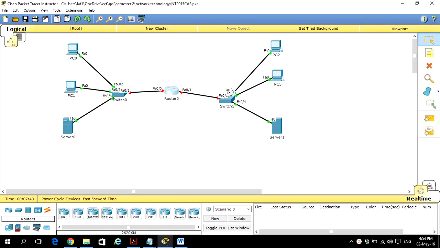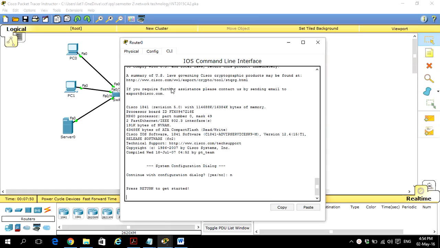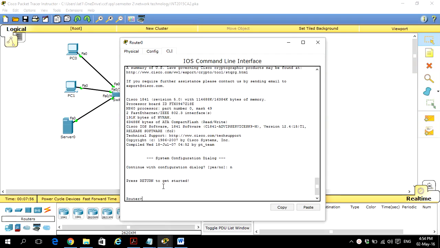Okay, so in this video I'm going to show you how to configure the router host name and the message of the day. So first thing we need to do is click on the router and make sure we're on the command line interface tab and just press return. Okay, so we're in unprivileged mode. We can see the arrow there.